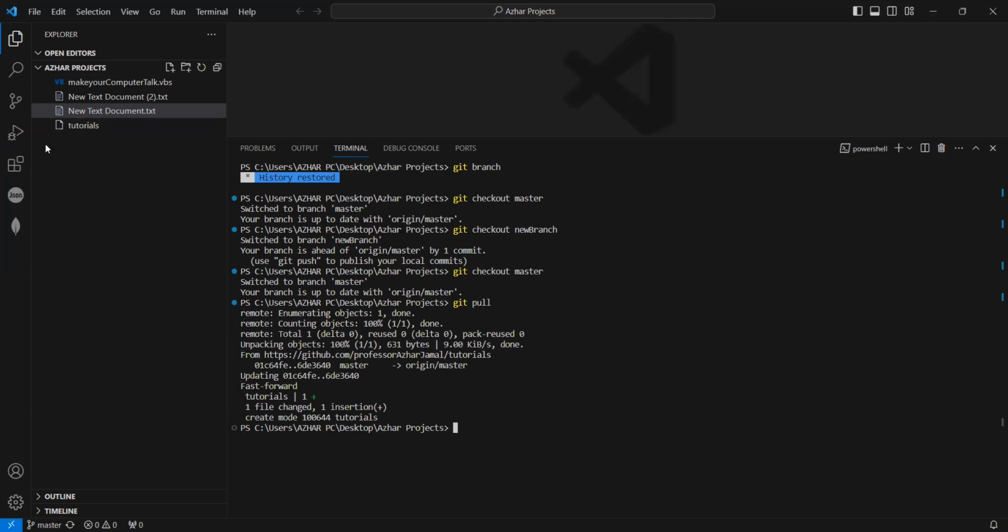See, we got the tutorials. Okay. So that's it, guys. We have seen how to create the pull request and how we added the new branch changes to master.